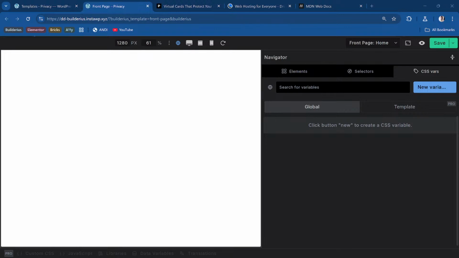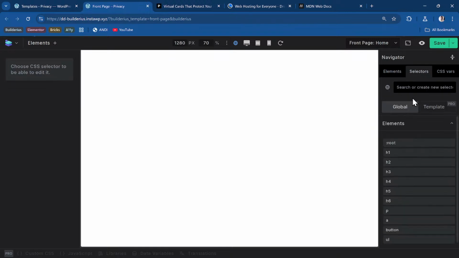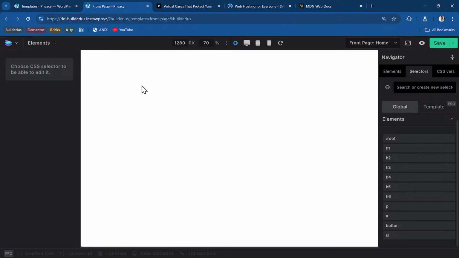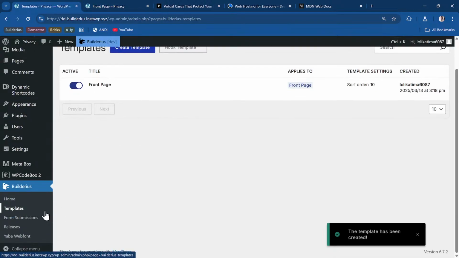So let's see. Okay, so this is the blank space. But now, just to start, let me use a bit of my own template, my own CSS framework. So I'll go back to my releases, and this is the beauty of the whole Builderius.